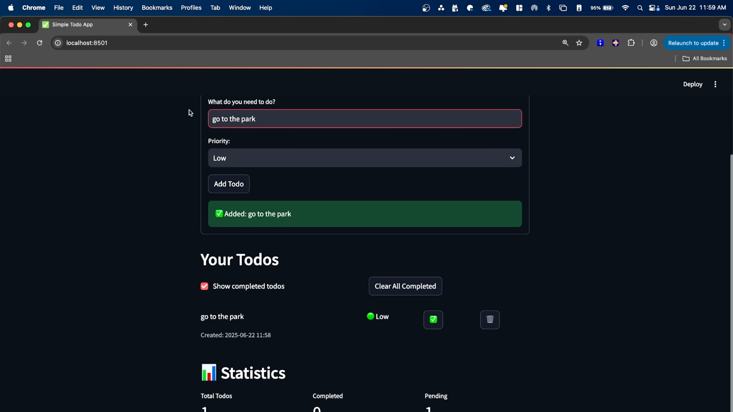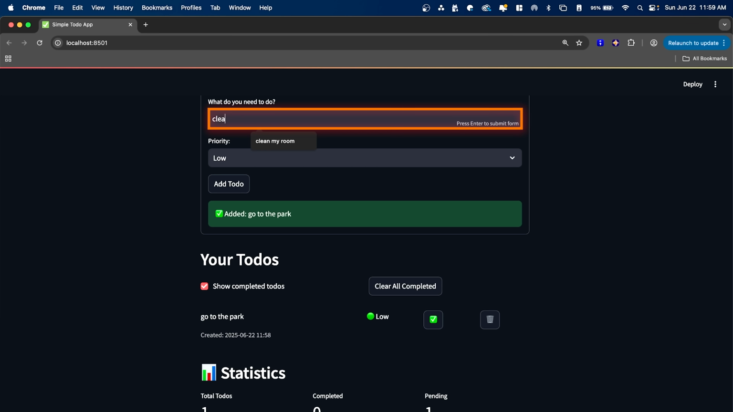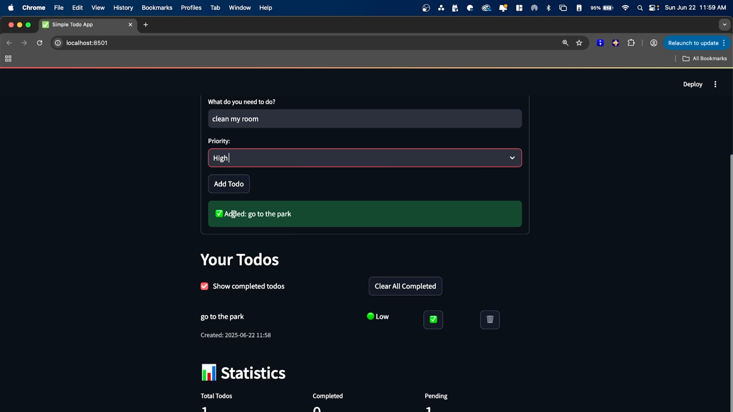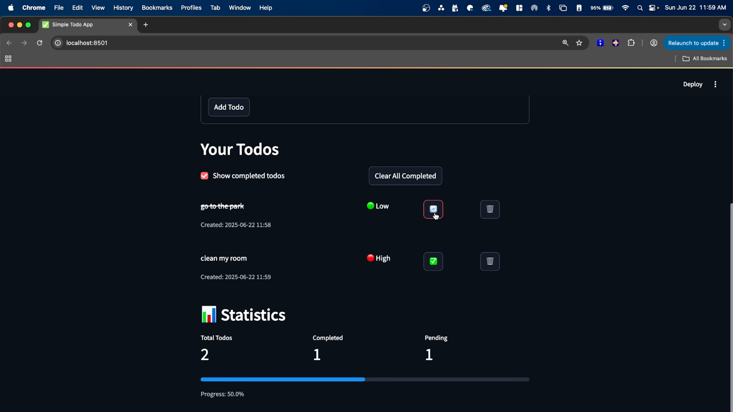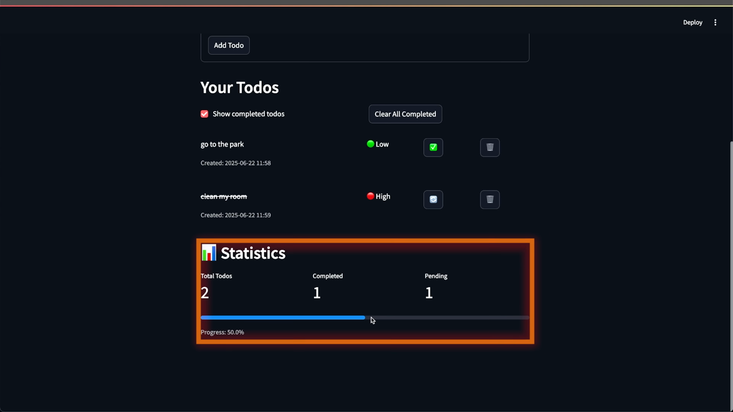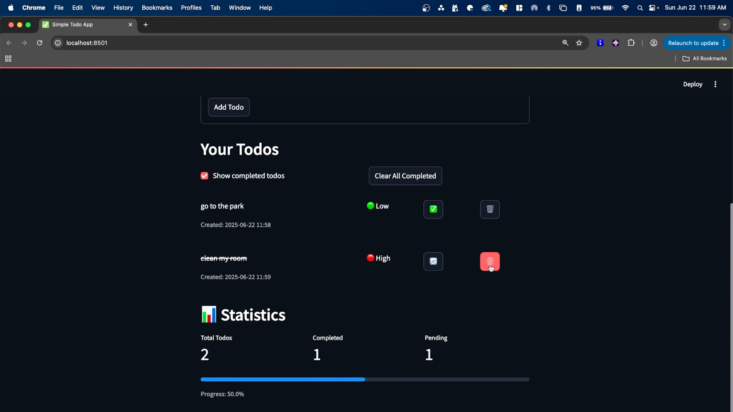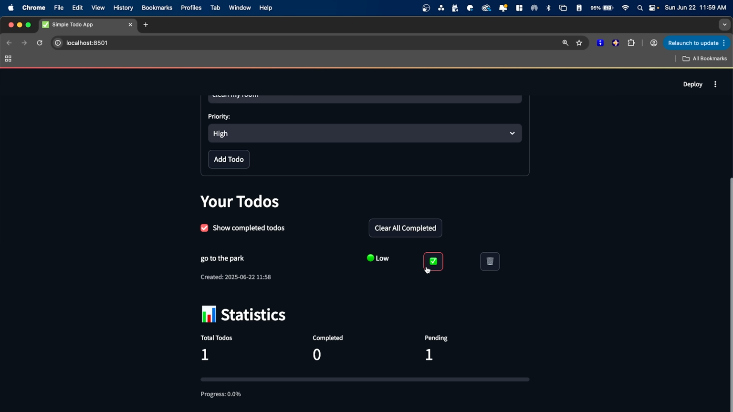I can do something like maybe, let's clear this, clean my room. Let's spell my correctly. Let's change this to high, add that to my to-do list, and you can see that now the priority shows up. If I want, I can check one of these off as completed, or I can restart it, and you can see that it refreshes the page here, and it updates the statistics below. Then I can delete one of the items if I want to, and that's pretty much all the functionality that I built.